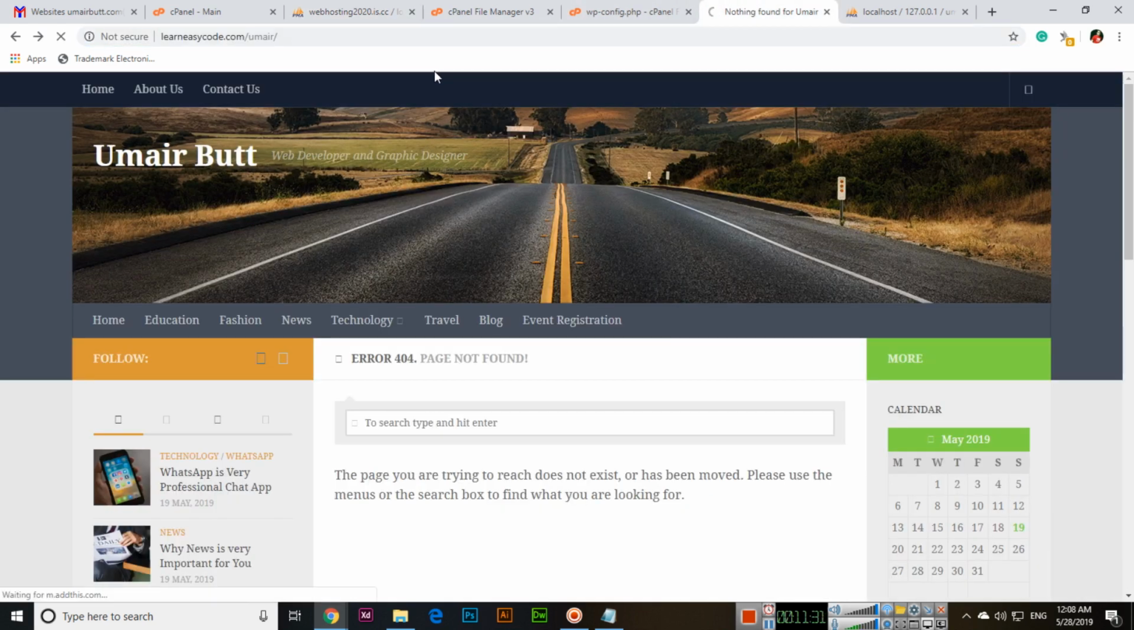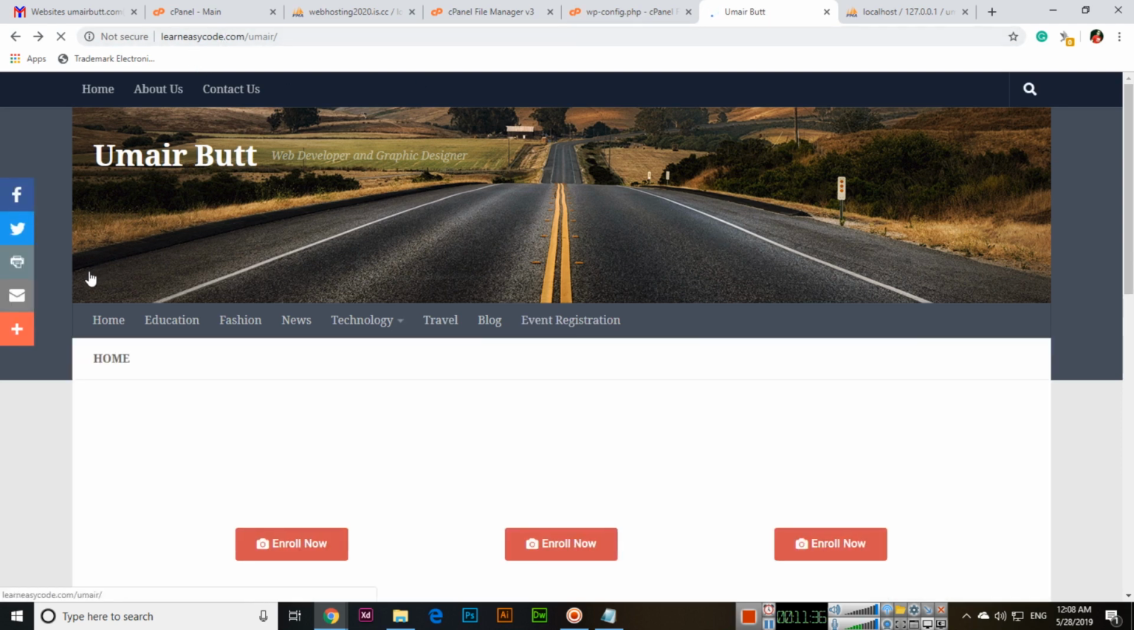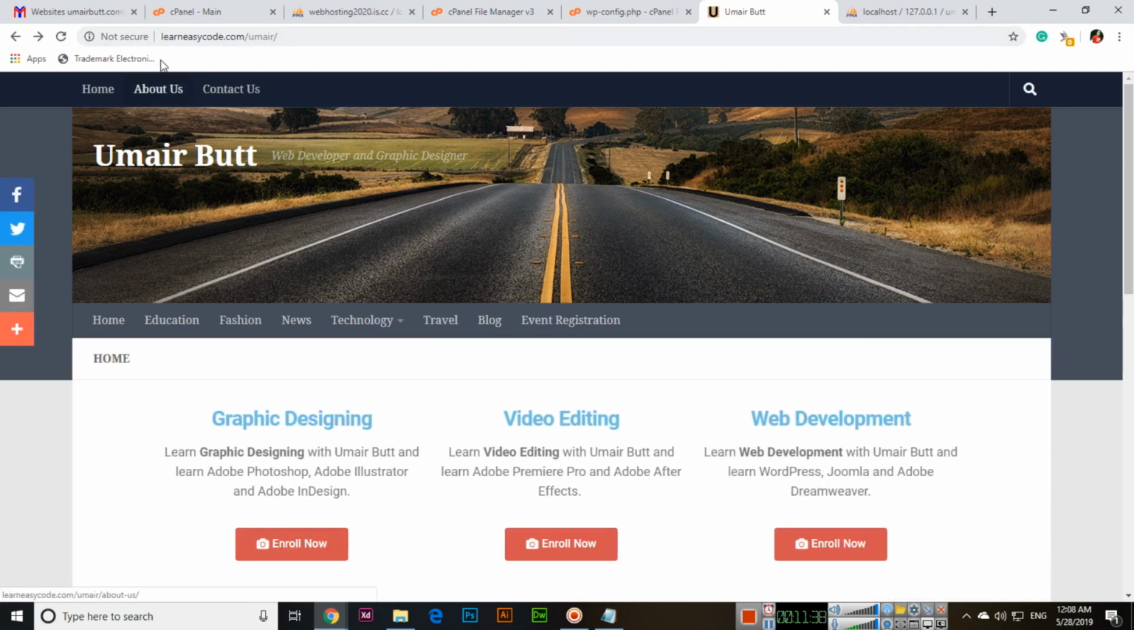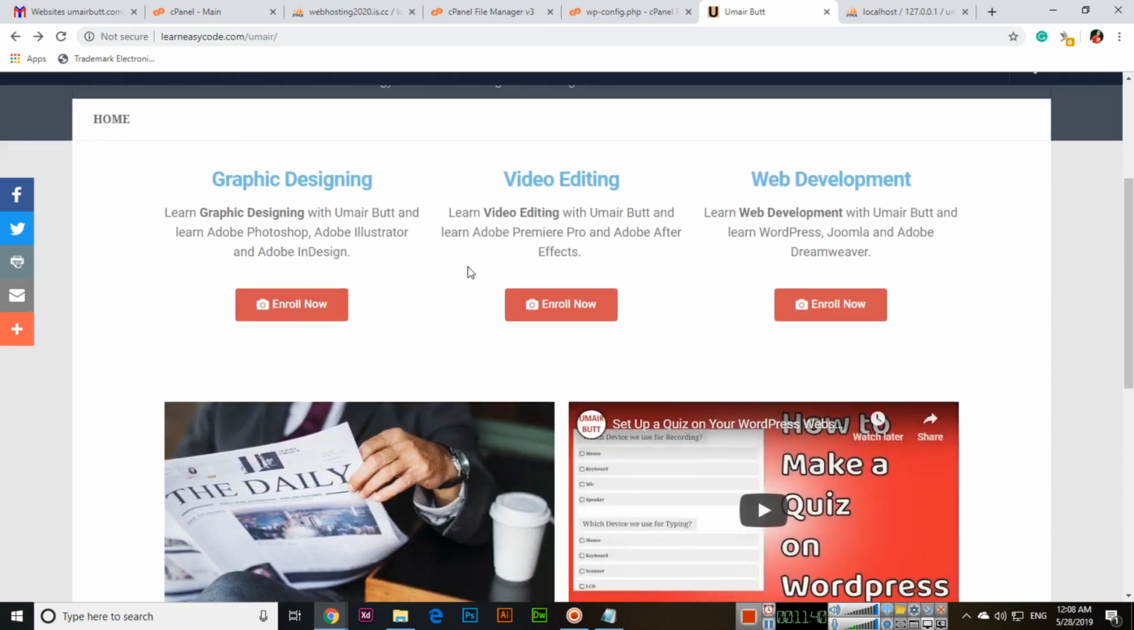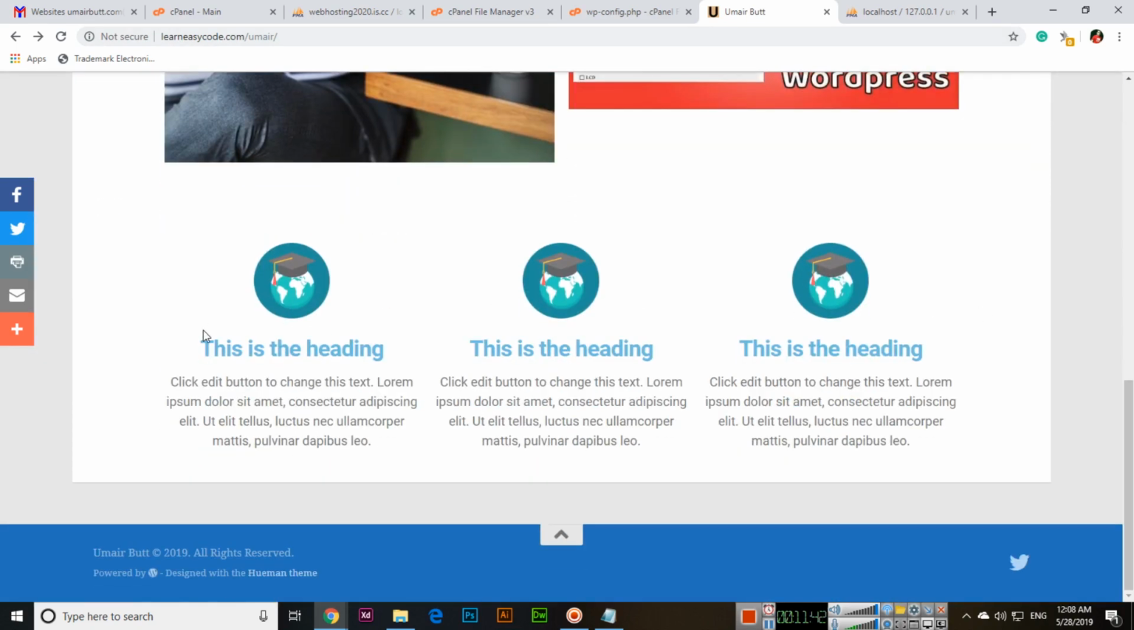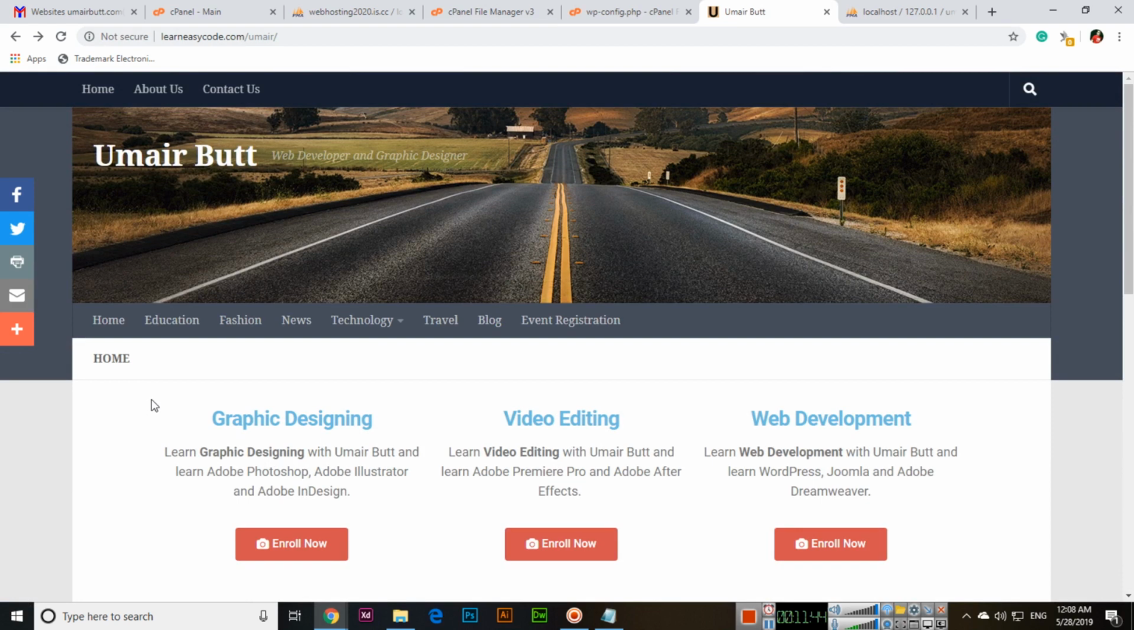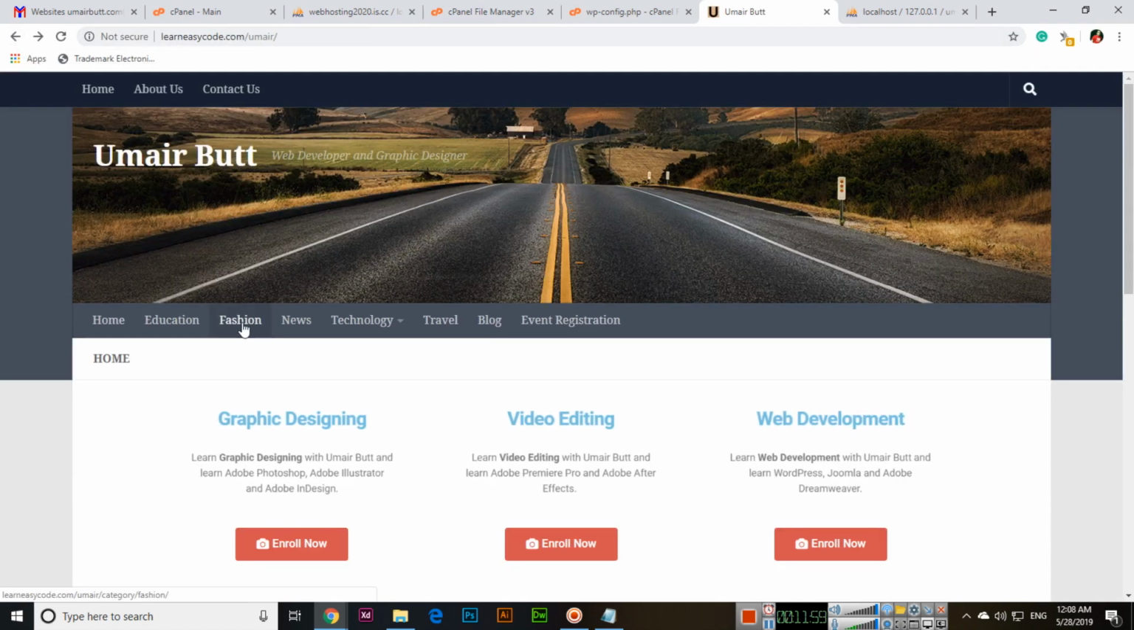Now you refresh your page. Perfect. Now you can see everything is there, learneasycode.com/Omer, and our home page is also showing the content which we had in the localhost. Everything is working, like categories are also now working. You can see now it will not redirect to localhost. See, learneasycode.com/Omer. So it will work like this.